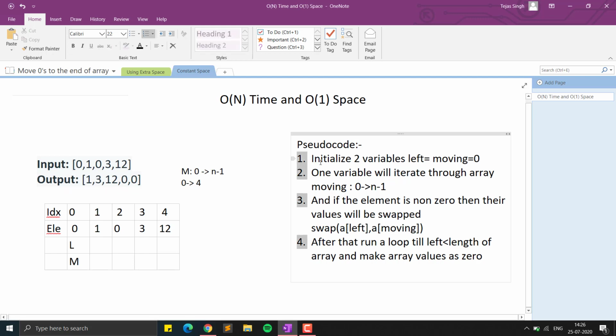In this we need to initialize two variables. I am taking the names as left and moving. Left will stay at the start and it will increment only when we have a non-zero value, and moving will iterate through the whole array. So moving goes from 0 to n-1, and if the element is non-zero, then we swap the values at left and moving, and only then we increment the left pointer. The moving pointer keeps incrementing as we need to iterate through the array.